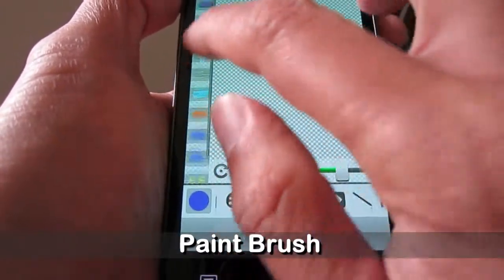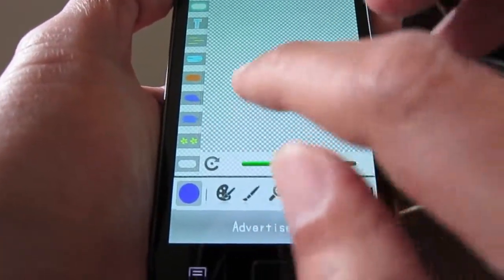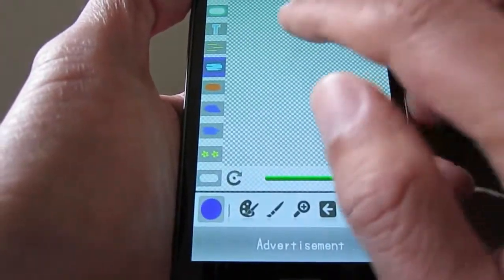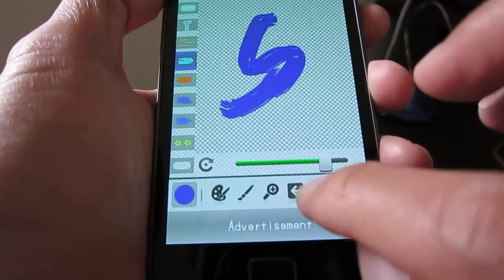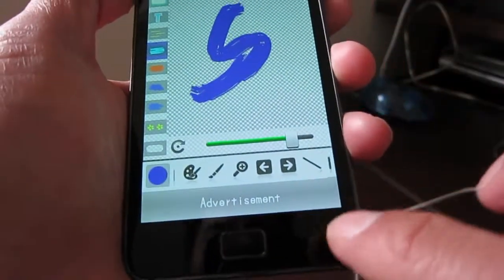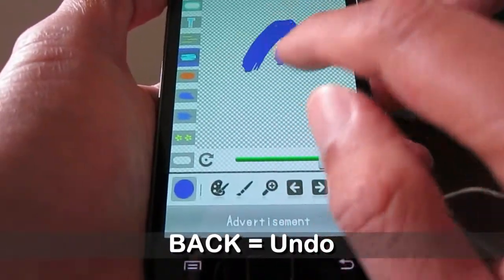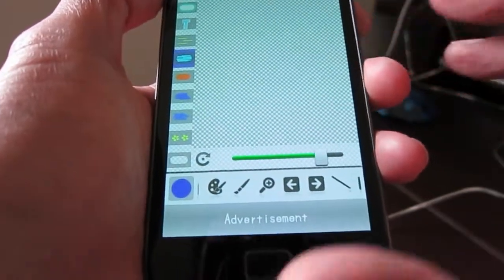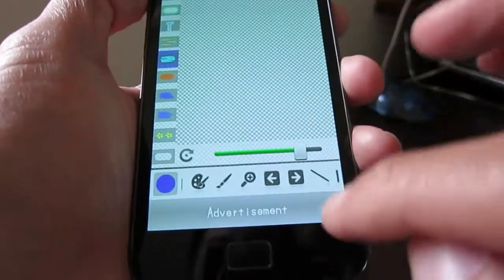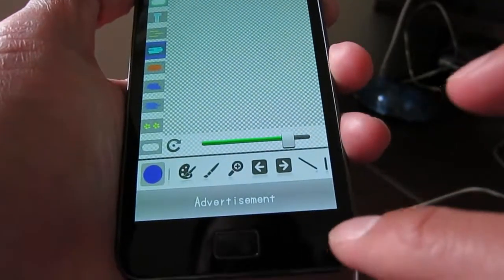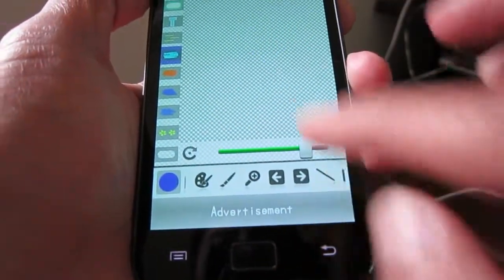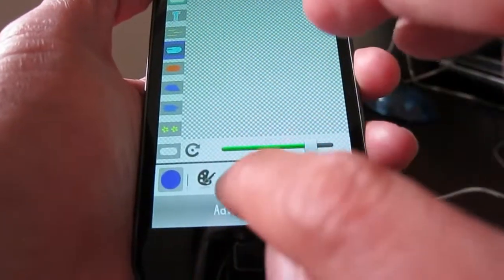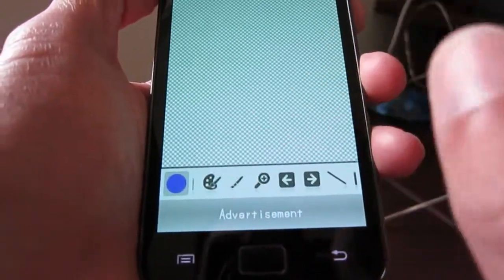So you can select different type of brushes. It's not very easy to see what kind of brushes is good for you. You have to try around, and of course you can use the back button as an undo button. So it's a little bit confusing sometimes. If you try to go out of this menu, you would tap on the back button, but the back button is the undo button. The menu stays there. If you want to get rid of the menu, you have to tap the same icon again, then the menu will disappear.